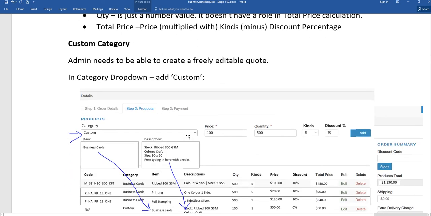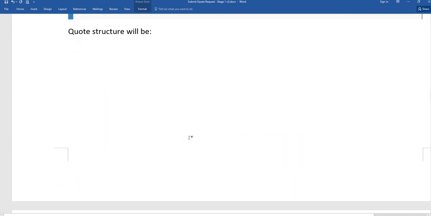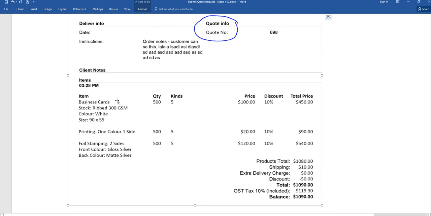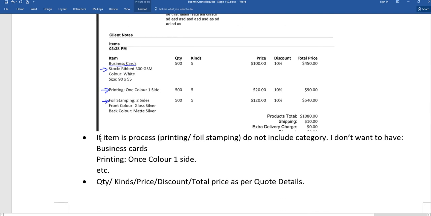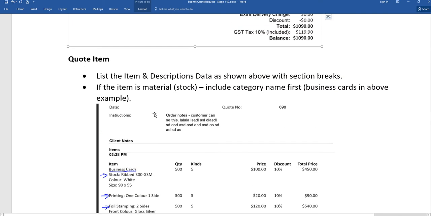And then in the actual quote here, the item is listed, it's just neatened up. So if you just follow what I explain here, I think it makes sense. So in the item, I'm going to include business cards, which is a category. I'm going to start my description of that line by category, but only if the item is material, like paper stock.